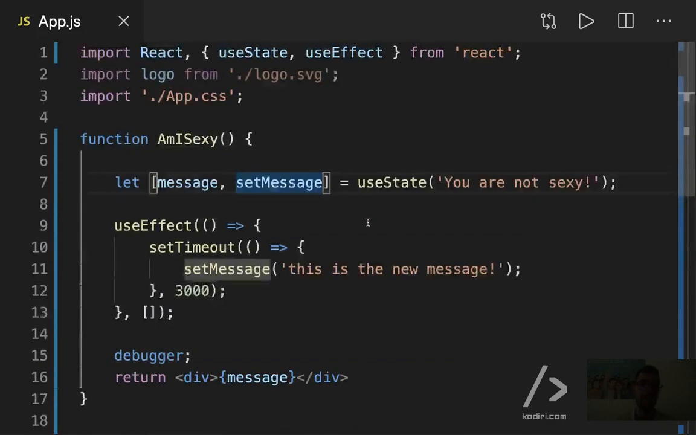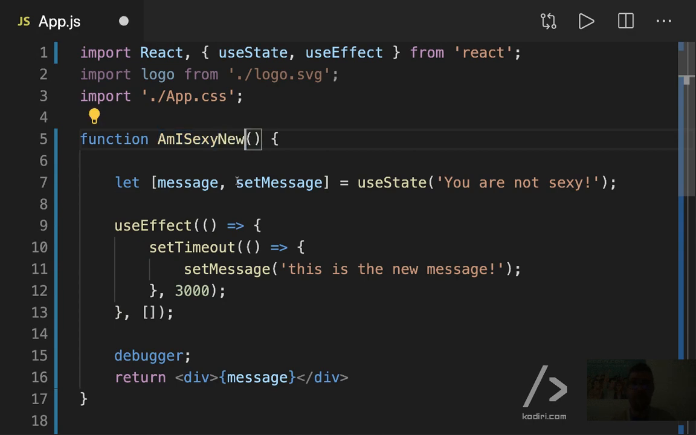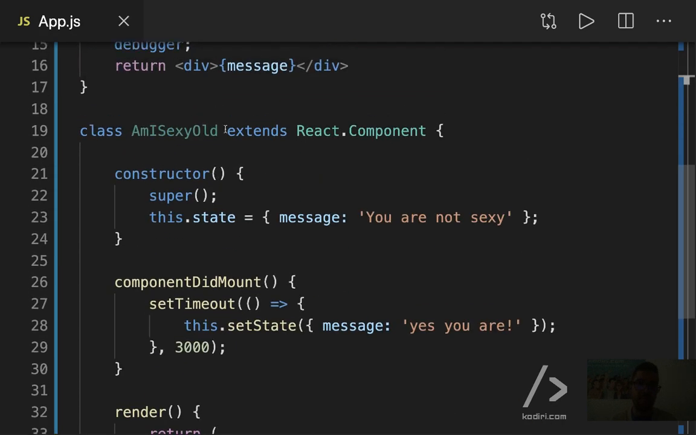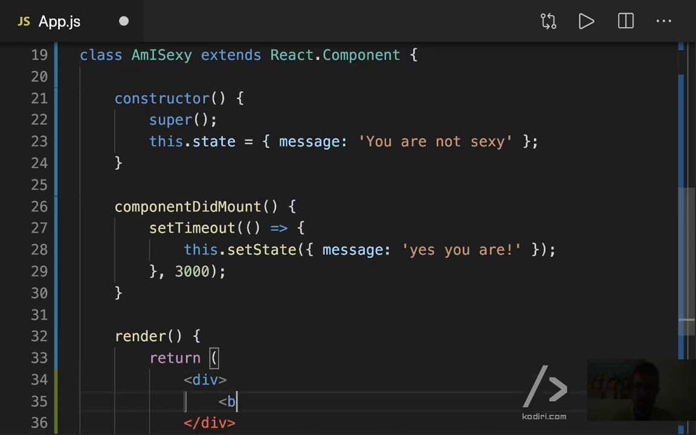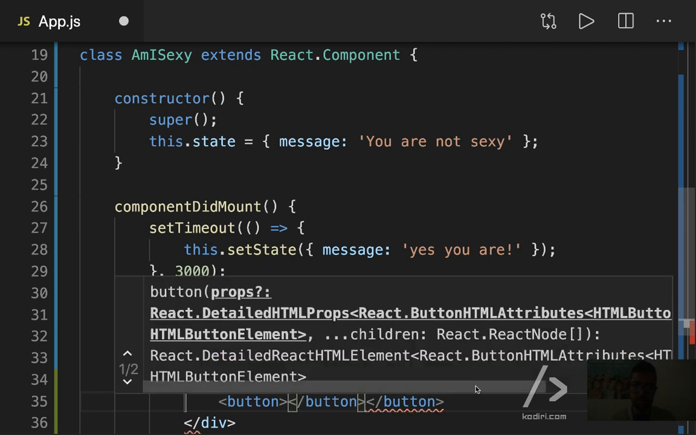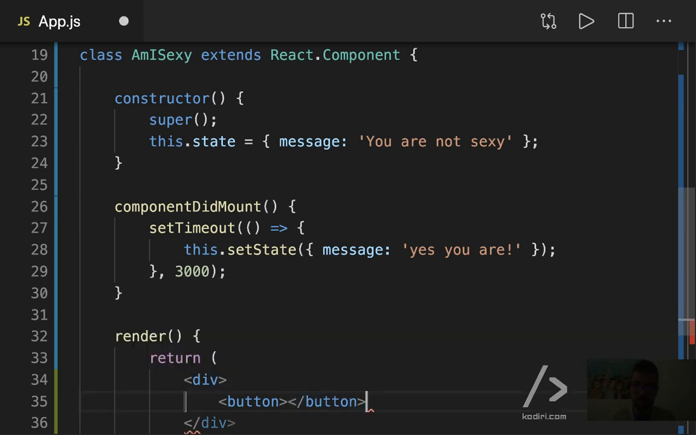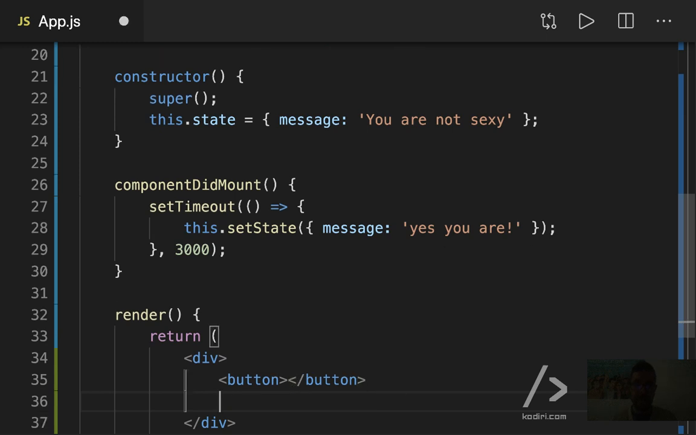All right, and now, as promised before, let me go back to the class example, which is going to be a bit simpler this time. So, do you remember when we added a button? So let me do that again. So with a button, here, we managed to toggle the message.